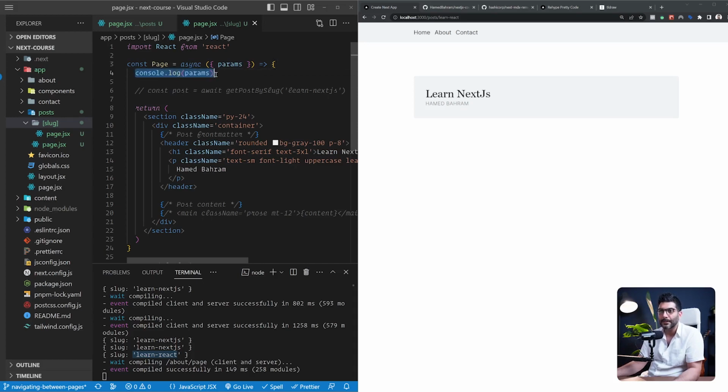So out of this, let's go ahead and get this slug out, because we want to know what specific slug the user is trying to access. And the next step is to create this get post by slug function. So we have a slug that the user is trying to access. Now let's create that function.